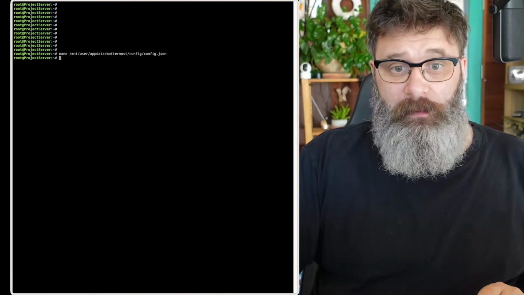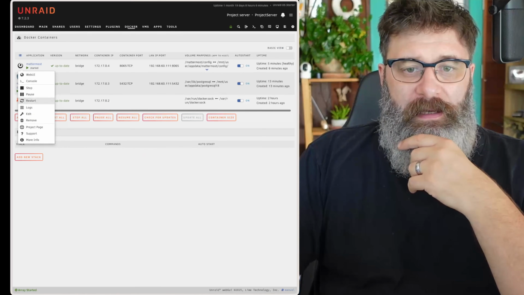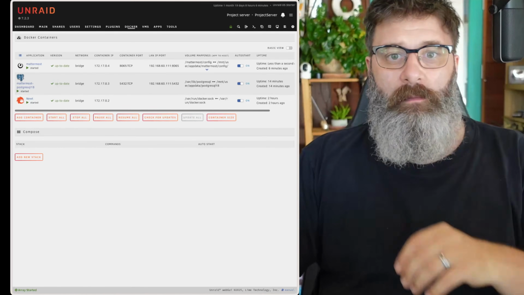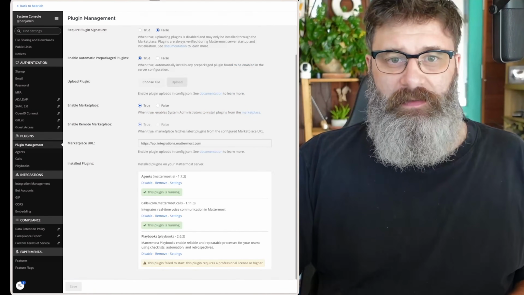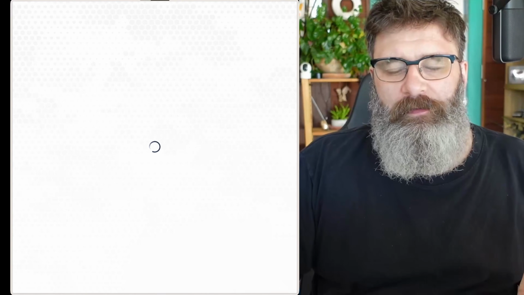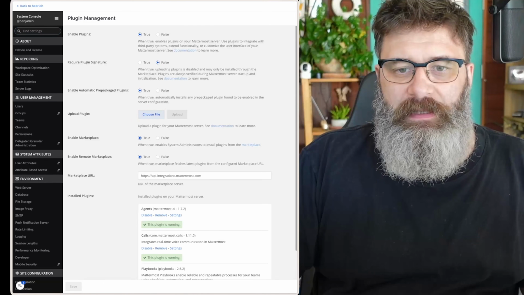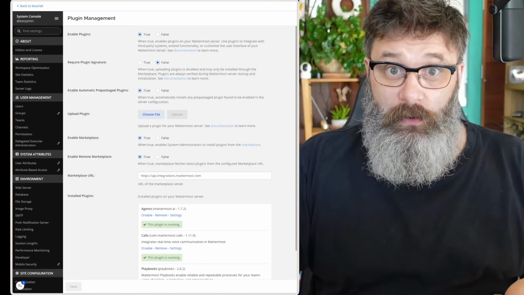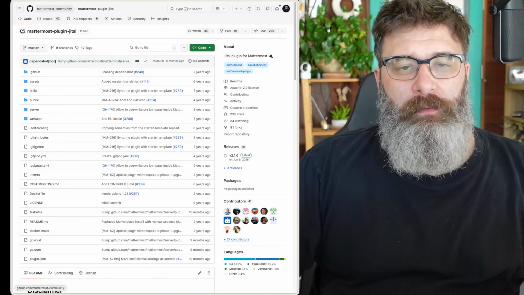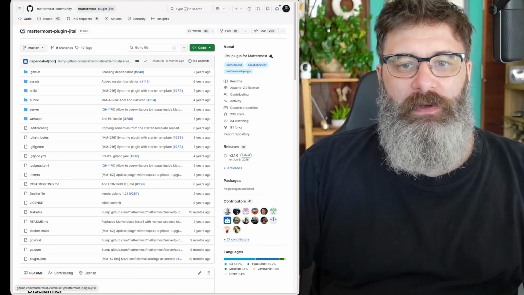Then we can get out of terminal, go back to our Docker, click and restart the container. Perfect. Back into our system. So refresh, and we now have the ability to upload plugins. Let's download the Jitsi plugin. In the Mattermost community GitHub, mattermost-plugin-jitsi.